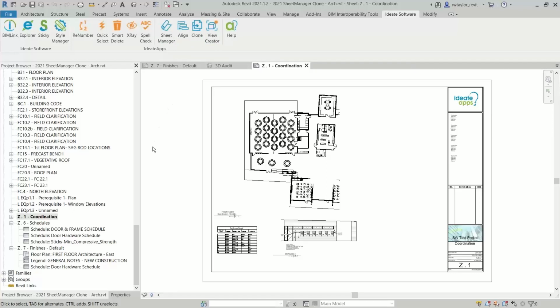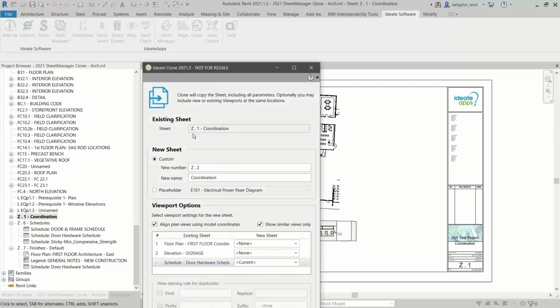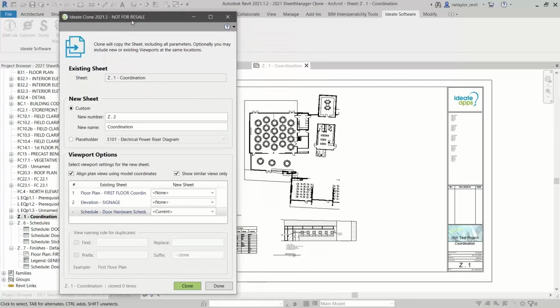So Ideate Clone, for those of you that maybe are not familiar with that term, clone means copy or duplicate. So if I'm on this coordination sheet, I want to select clone, and the dialog will appear. This gives me the ability to, again, duplicate information. I'm in a coordination sheet, and the next in the sequence would be Z.2.